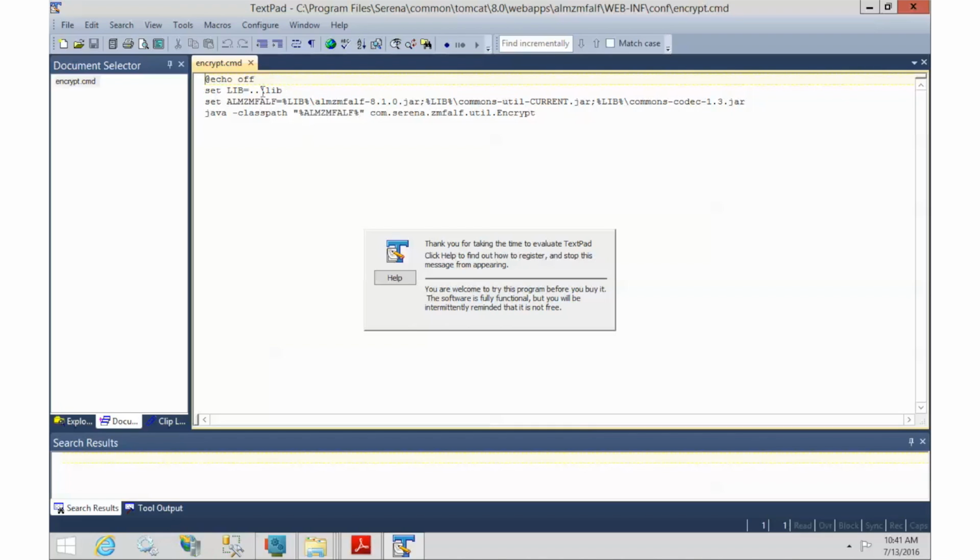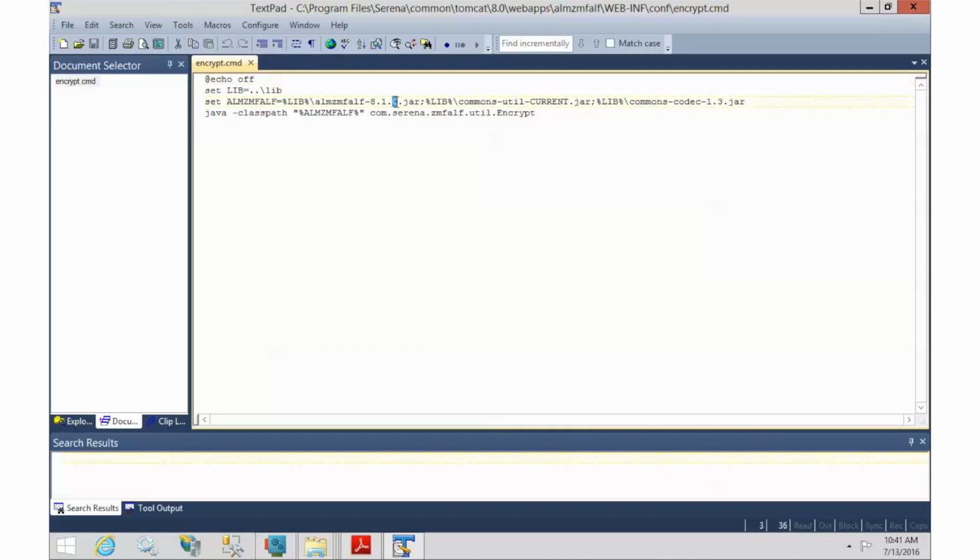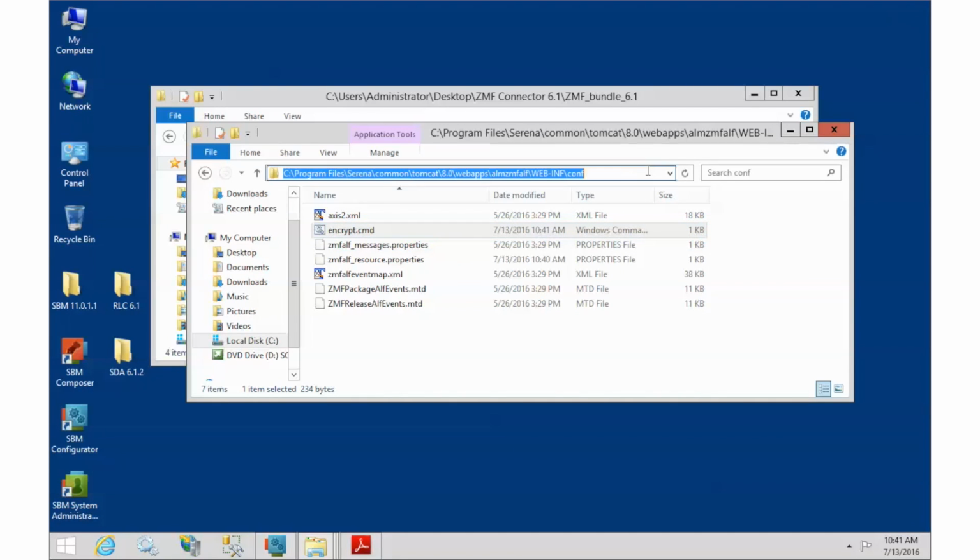Okay, the first change that I need to make is that this is a typo. It should be 8011. So we need to fix that. And then also Java is not in my existing path. So I need to update that to be the full path to my Java system. And the Java that I'm using for Tomcat 8 is this one. So it's just JRE8 bin Java. Any path will work, but that's the one that I'm using. And I'll save this and close it.